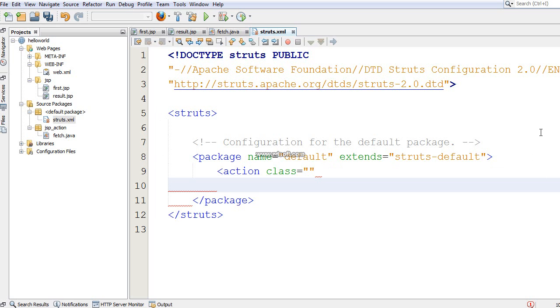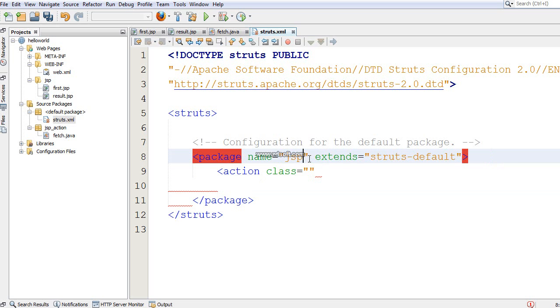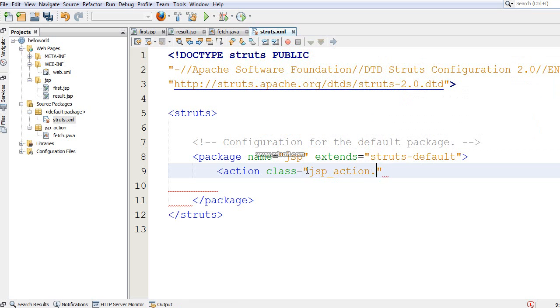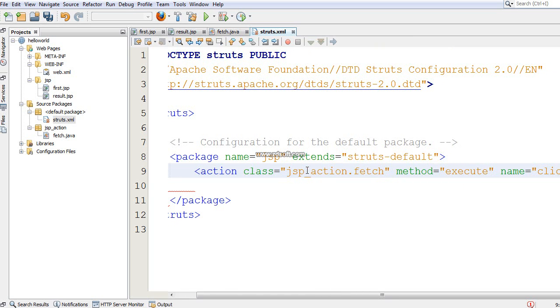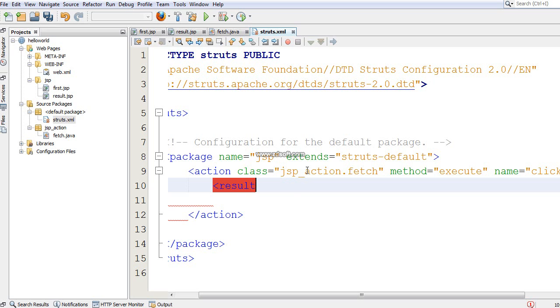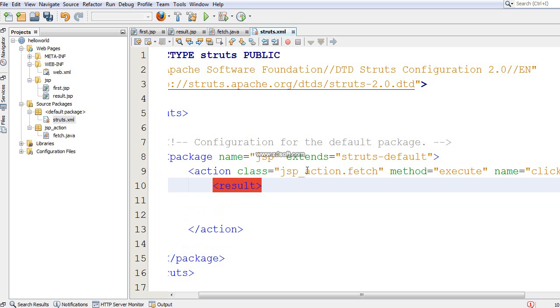Okay, say the package name which we are focusing on right now is JSP, right? So for the JSP package, the class is JSP action dot fetch, that is the class name, right? The method which we want to execute is the execute method, and the name of action is click, right? So on click you will be getting these things, right? And you'll be getting result, and result of name success.